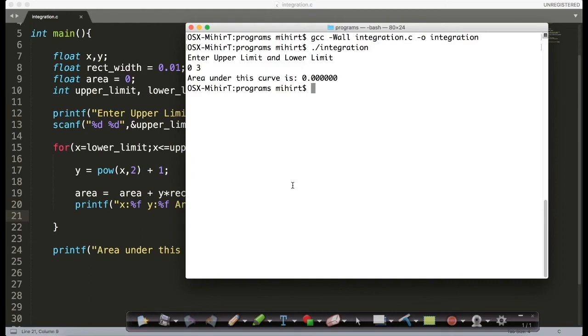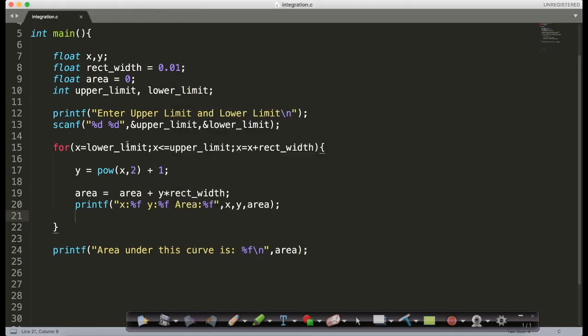So it looks like we are never entering the loop, and that's why whatever area was here is directly getting printed over here, right? So in what cases will we never enter the loop, right? We have interchanged the upper limit and lower limit, which is not intuitive. So we should have rather said lower limit and upper limit. So that was a silly mistake that we made.